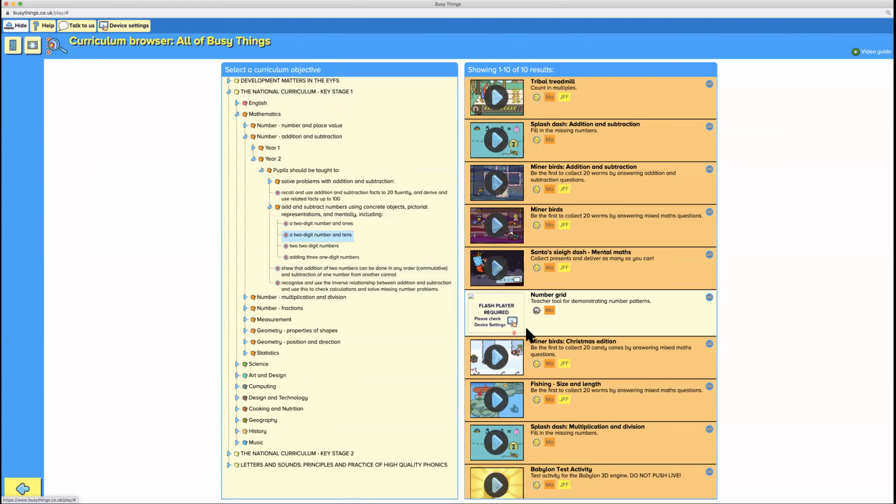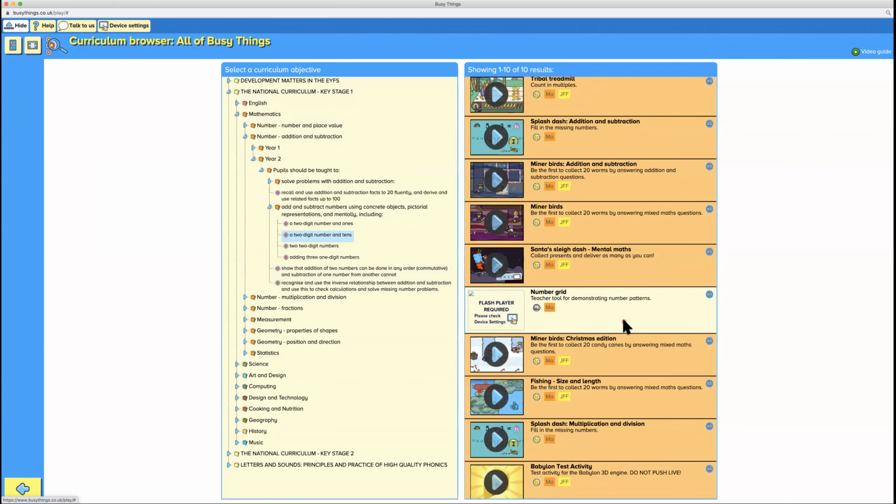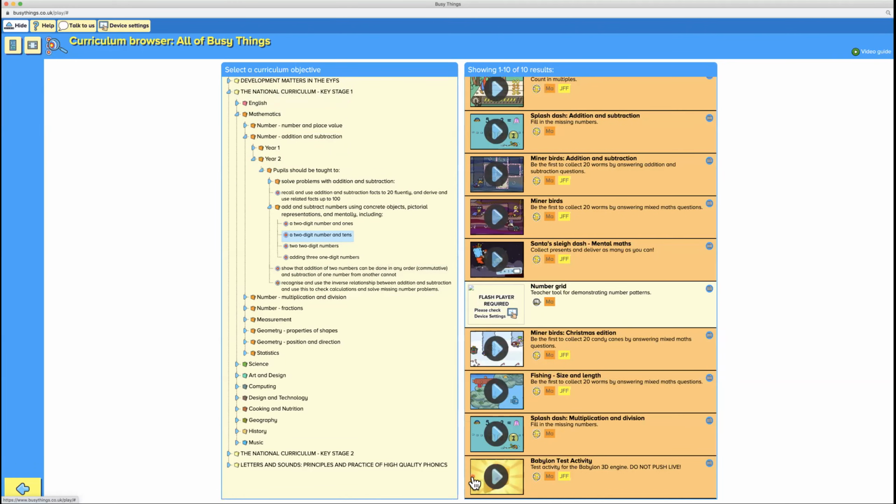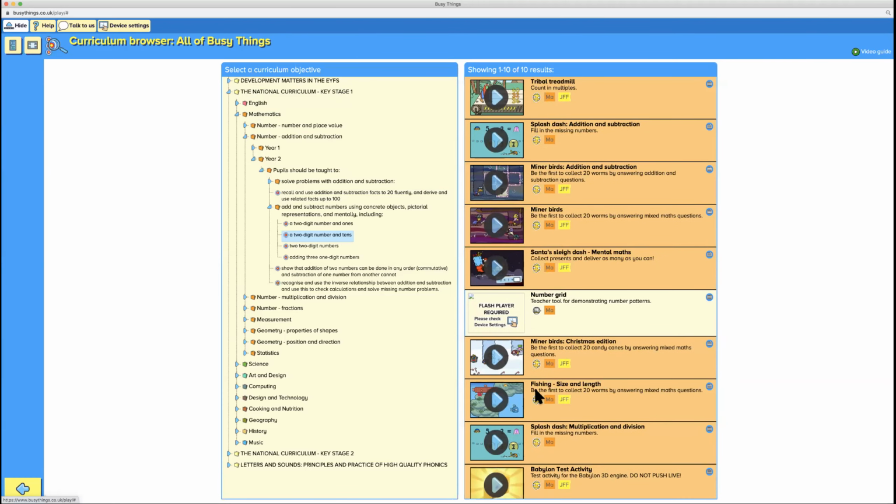Just ignore that, you won't see that in your account. There's no flash requirement for Busy Things at all. This is because I'm in my own personal development account. So it's just an old one, as is this activity here. This is something we're working on at the moment. So you would see a list like this without that and that.